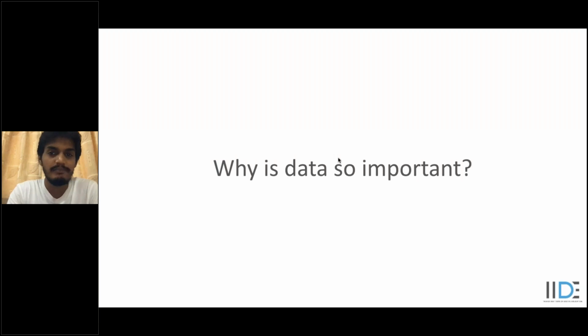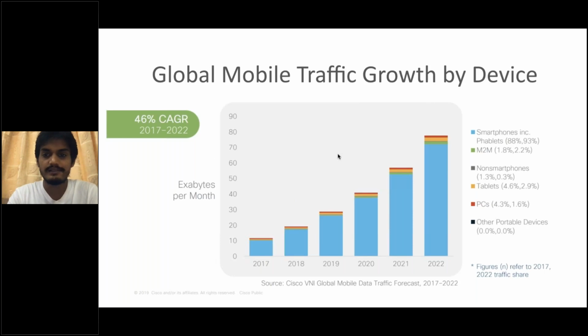The question that begs at this point of time is, why is data so important? Why should I use data in my business, or why are people calling data the new fuel of the economy? In order to understand the current scenario, I have some data to show you the importance of data. This is one of the annual reports made by Cisco, the thing that you are seeing in front of you.